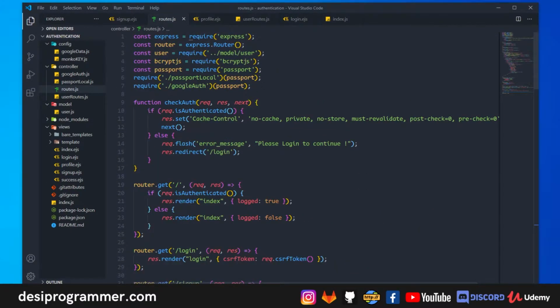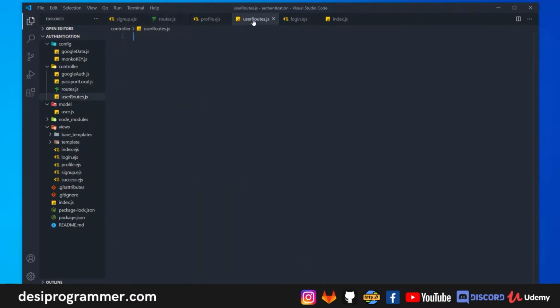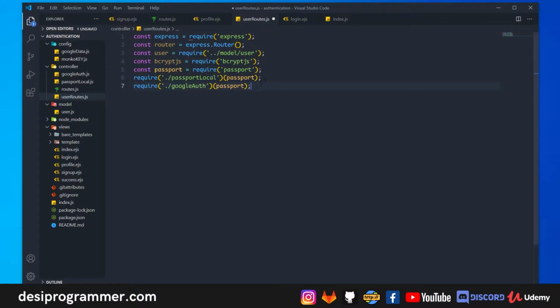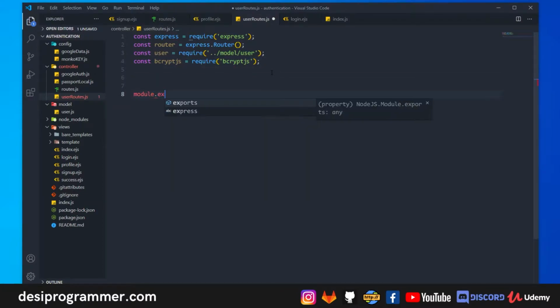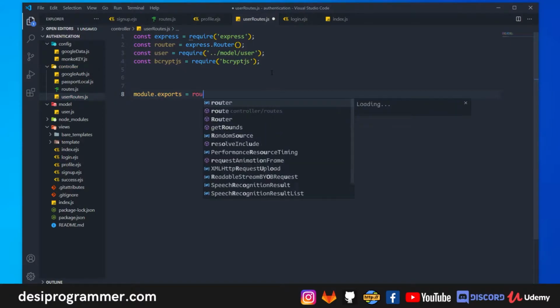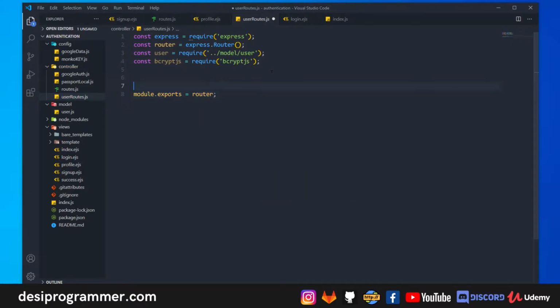I can go here and basically copy everything, because most of them I'll be needing there. So if I go to userroutes.js, I don't need this passport. I don't need bcrypt.js. Actually, I will need bcrypt.js too, and I will need user too, and I will need a router too. So once this is done, I will leave the router as it is. I'll simply say module.exports is equal to this particular router, and now this router can make calls.